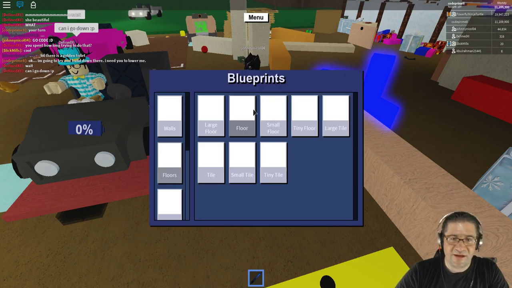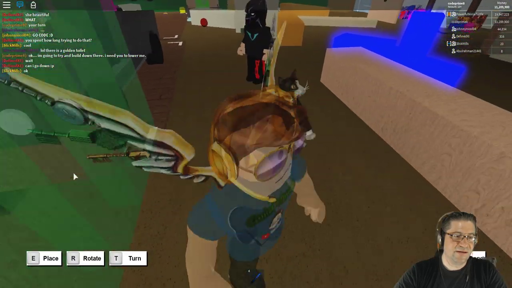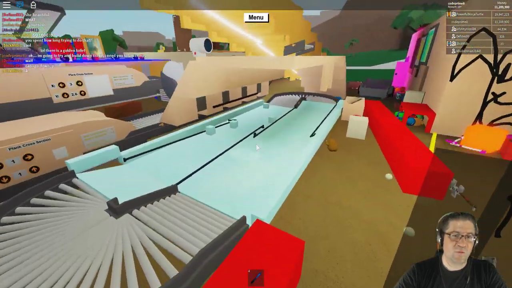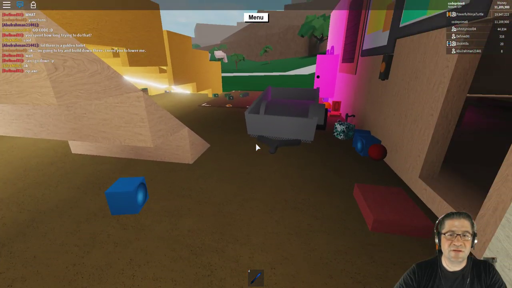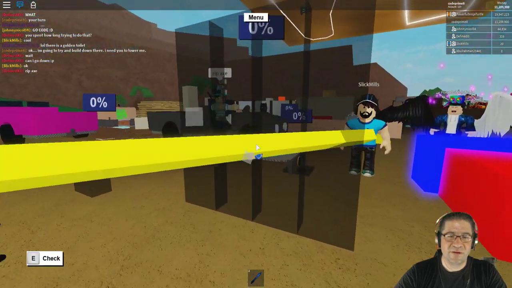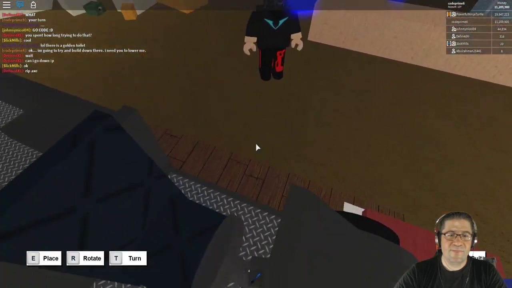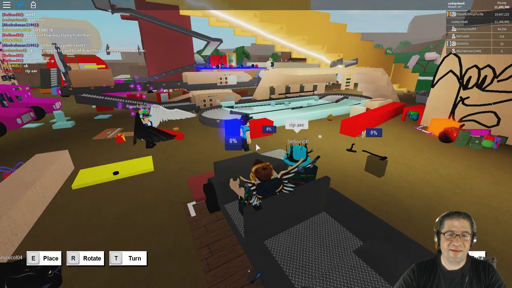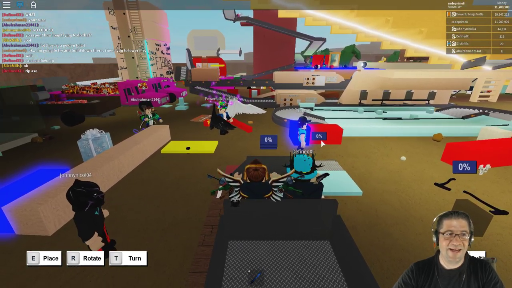Large floor. You know what? I'm just going to make a brand new one. It's going to be a large floor right here. Good. I just need a single unit of wood. Is there any single units around here? Oh gosh, what did I do this for? Okay, there we go. That'll work. Move. Okay, go. Okay, I'm ready.